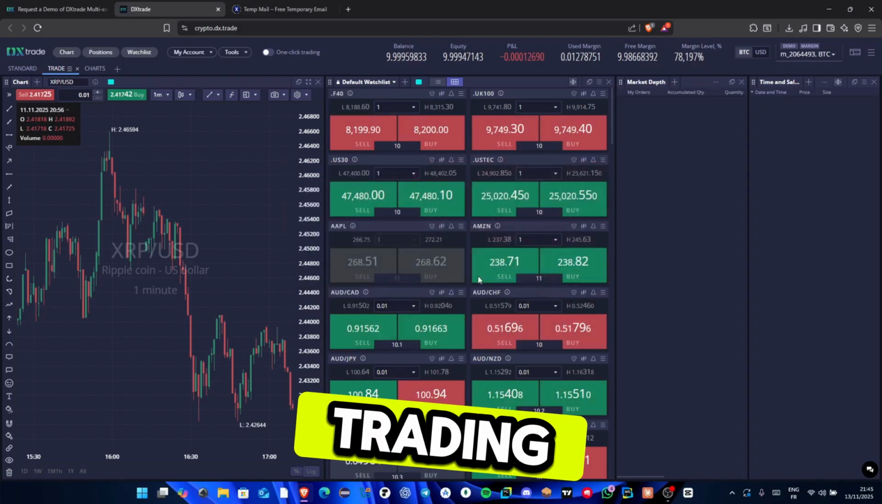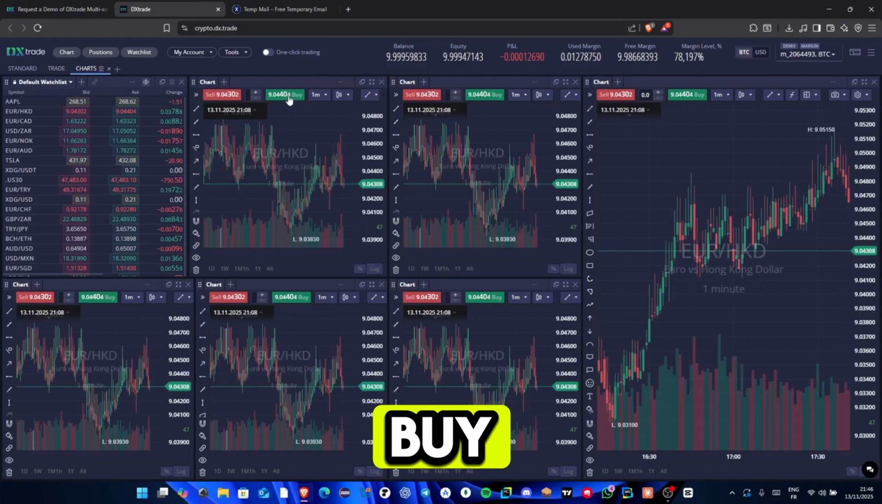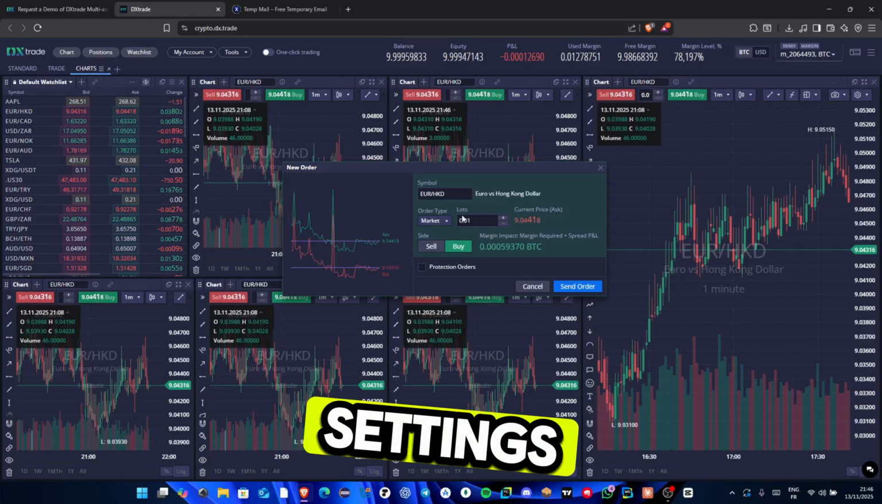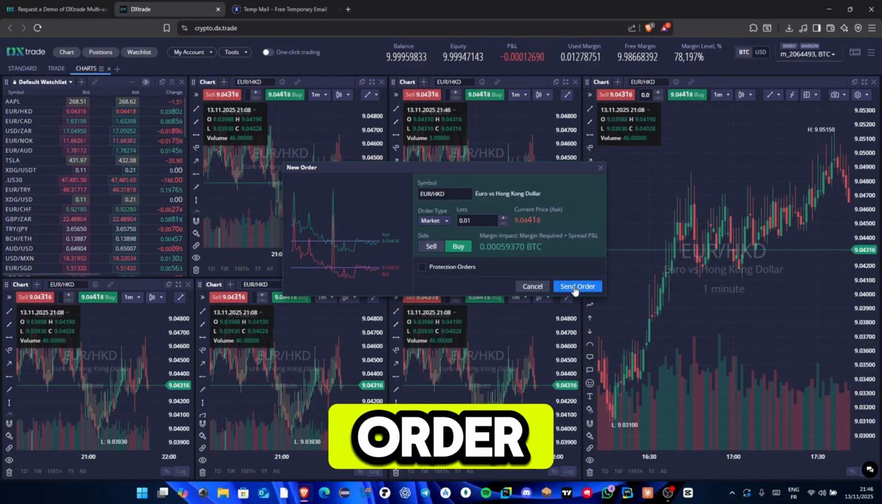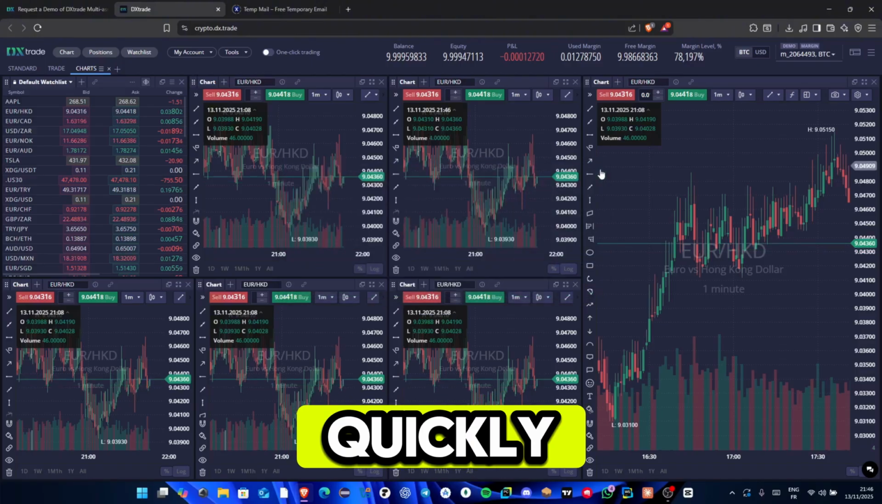If you prefer trading directly on the charts layout, you can do the same thing. Click Buy or Sell, adjust your trading settings, and hit Send Order. And that's it. That's how you trade on DXtrade quickly and easily.